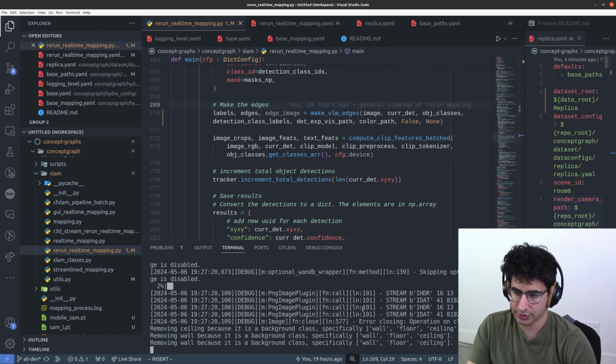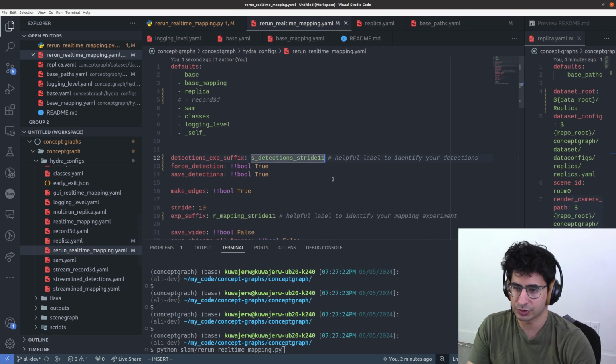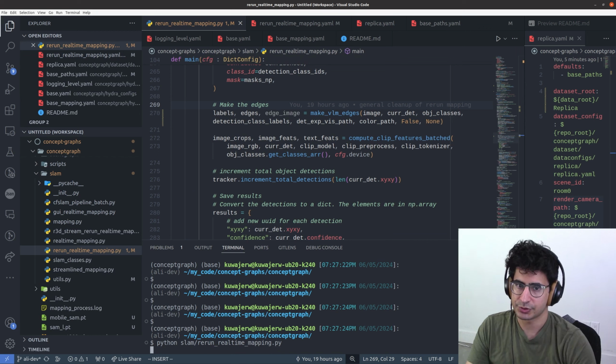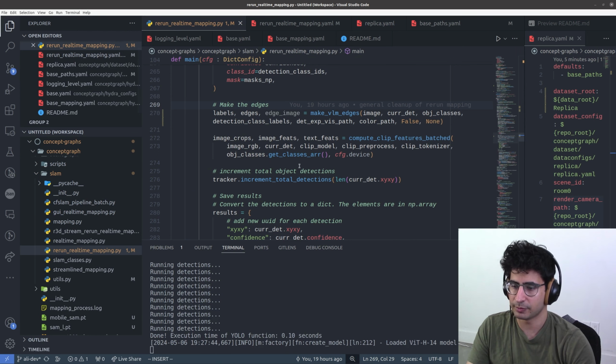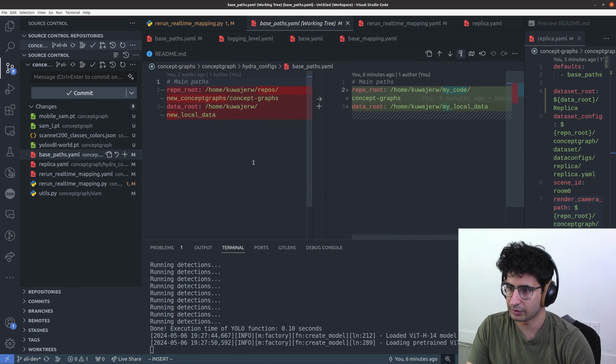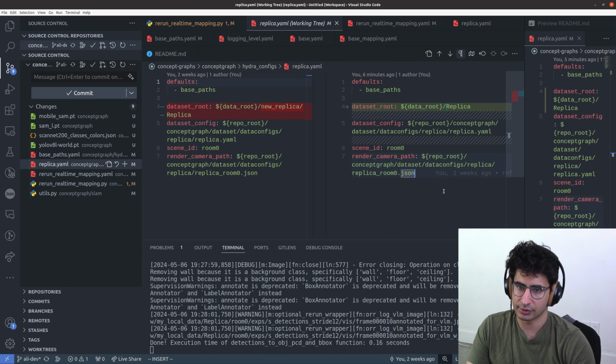Okay, so this is running. So I'm going to close this again because I closed the Rerun Visualizer. So I'm going to make sure we're doing a new experiment again, and run real-time mapping. So I guess looking at the Git repo is a good place to see what are the changes we've made so far. We've changed the base paths. This is probably the most important one. In Replica, we've changed the replica file.